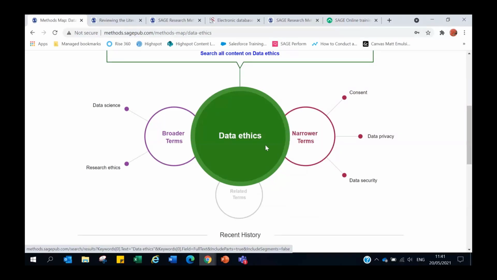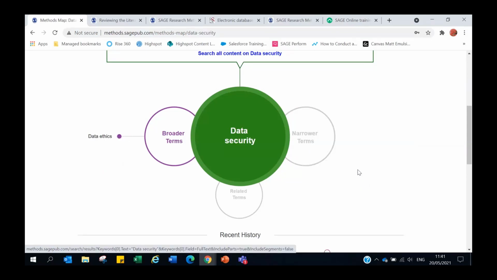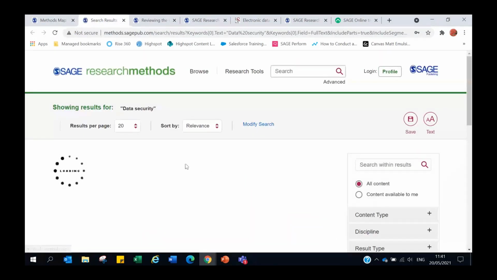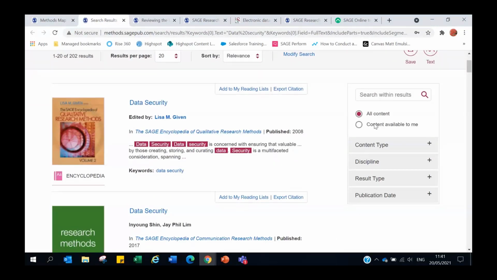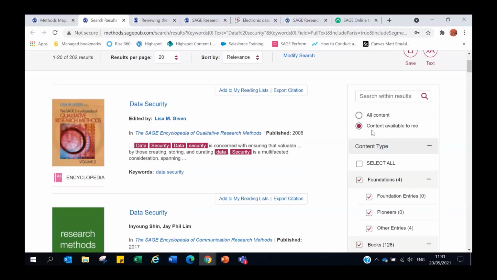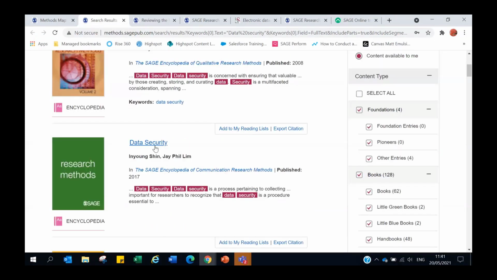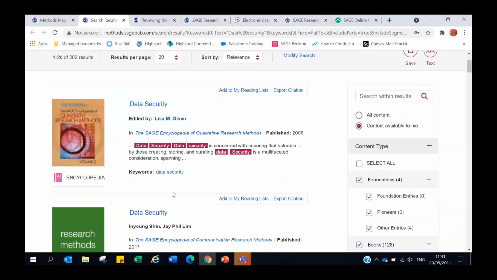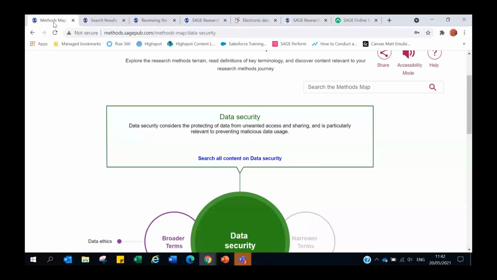So let's click on data ethics. And maybe we decide we want to read about data security. Like if I'm working with all of this data, how do I keep it secure? And then I might search for content on data security. So then it's basically just running a search. And again, I could click the content available to me button, make sure I'm only seeing the things that I can access. And then we can scroll down and see which of the items related to data security we can take a look at. Marie, I've seen your question. I'll come to that in just a moment.